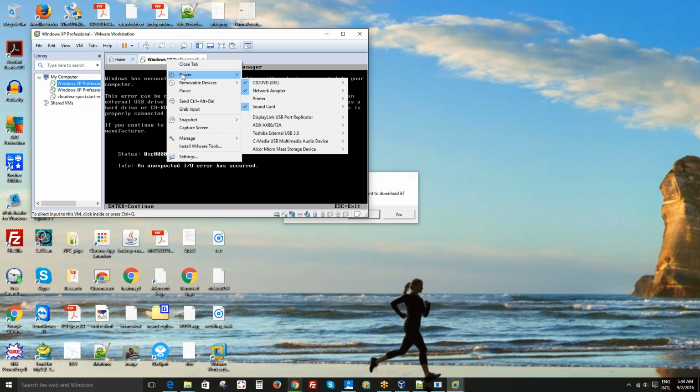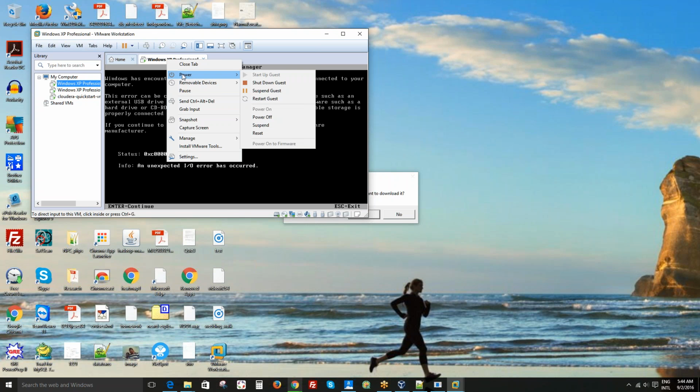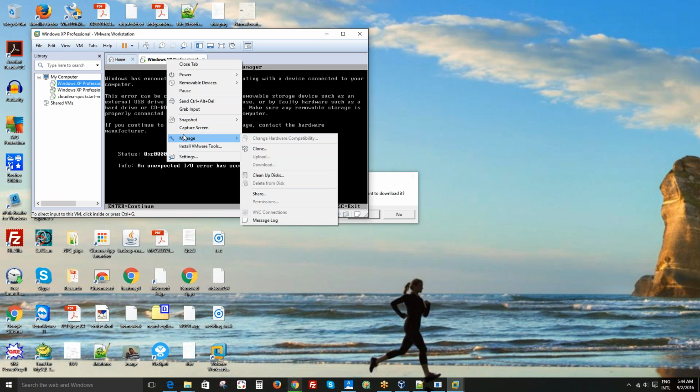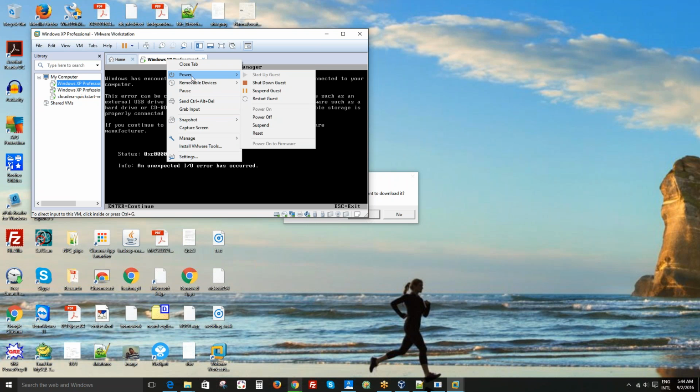Go to Manage. You don't have an option for it. Okay, just go to the power and stop it. Go to the power and stop it. Power off.